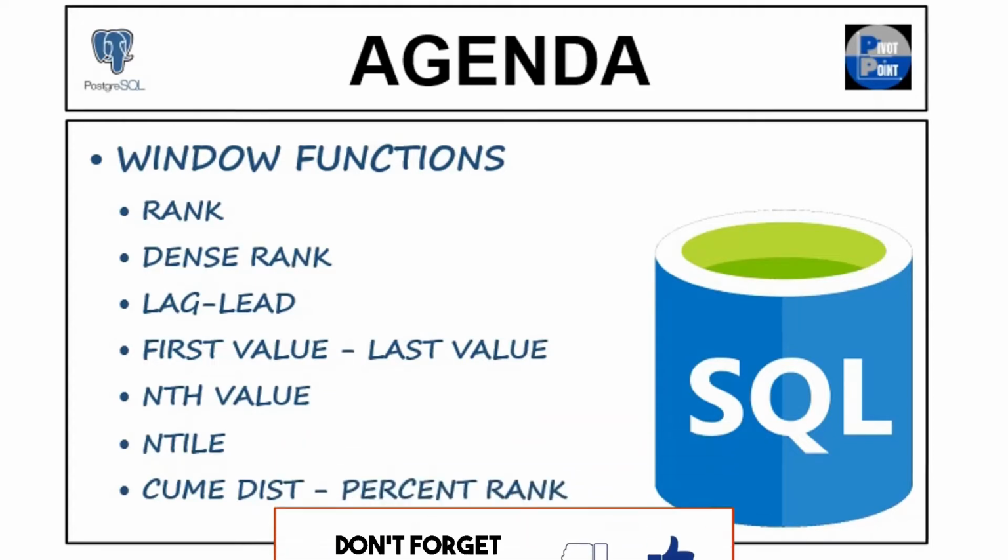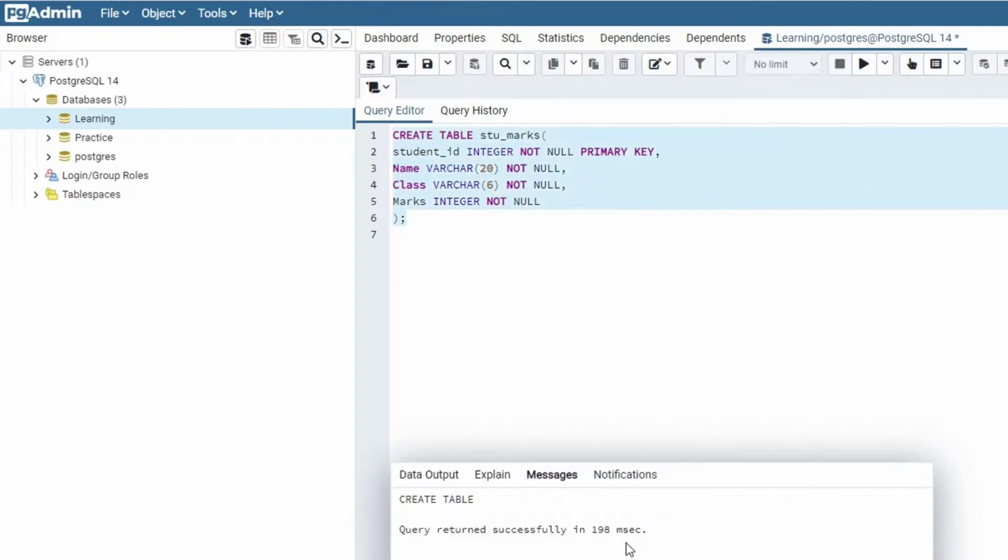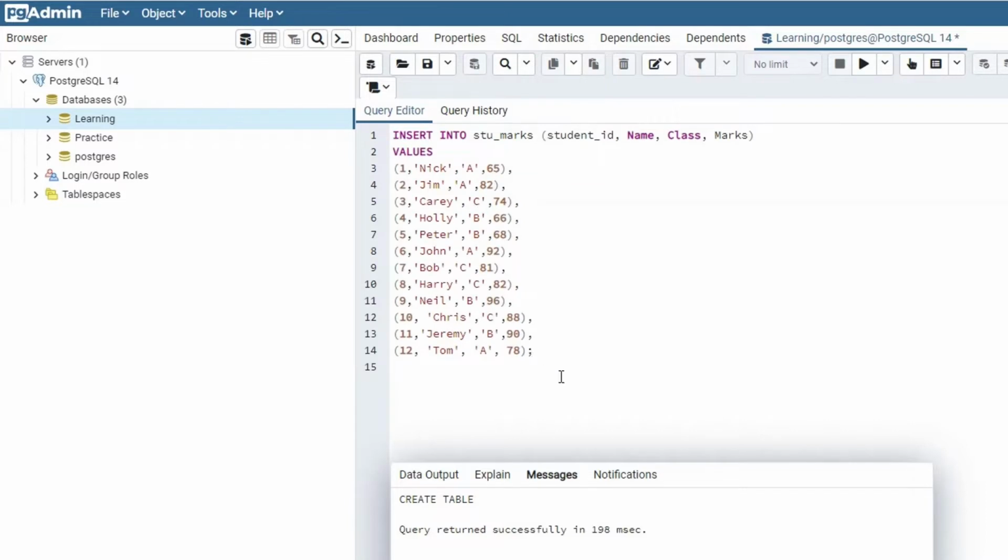Alright, so I'm on my pgAdmin tool and I'm going to use this piece of code in order to create a new table that is going to have 4 columns: student ID, name, class and marks. Let me quickly execute this query for you, and it got executed successfully. Secondly, I'll run another SQL code in order to insert records to this newly created table. So I'm going to use this piece of code that is adding 12 new records to the newly created table. So I will execute this one as well, and there we go.